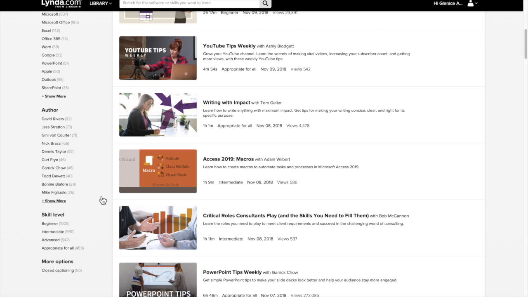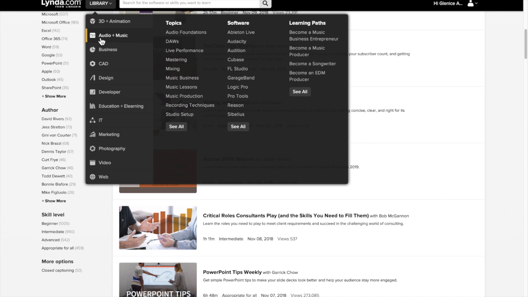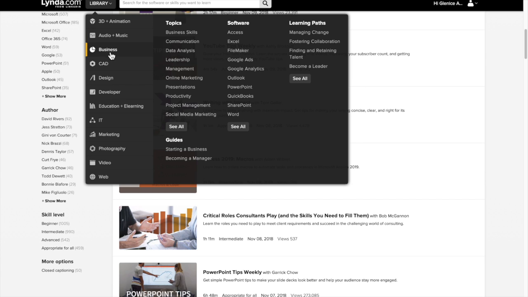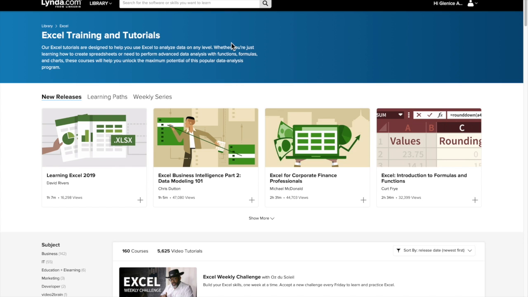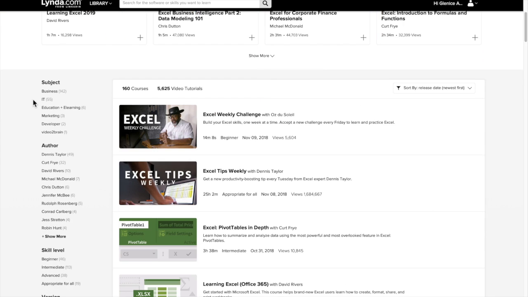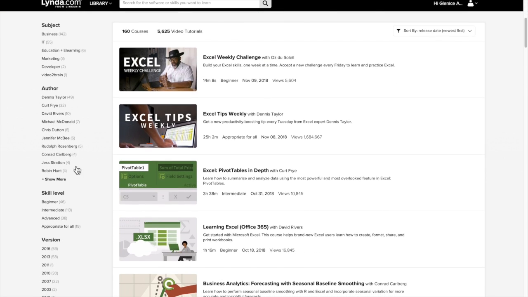Since we already have a topic in mind, let's take a shortcut and go back and hover over that Library tab. Then hover again over to where it says Business. On the right where it says Associated Software, click on Excel to bring us to the page of Excel-focused tutorials. As we scroll down to the videos, we can see the most recent tutorials listed first. Let's check out the latest version, Excel 365.